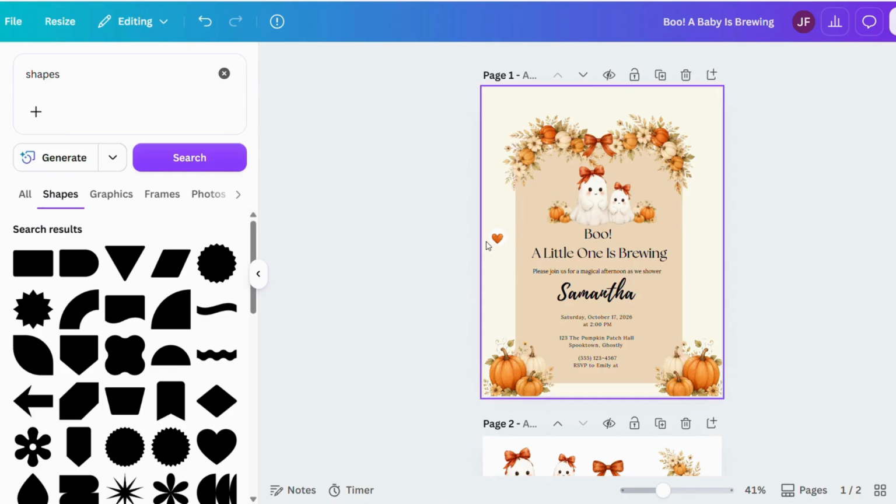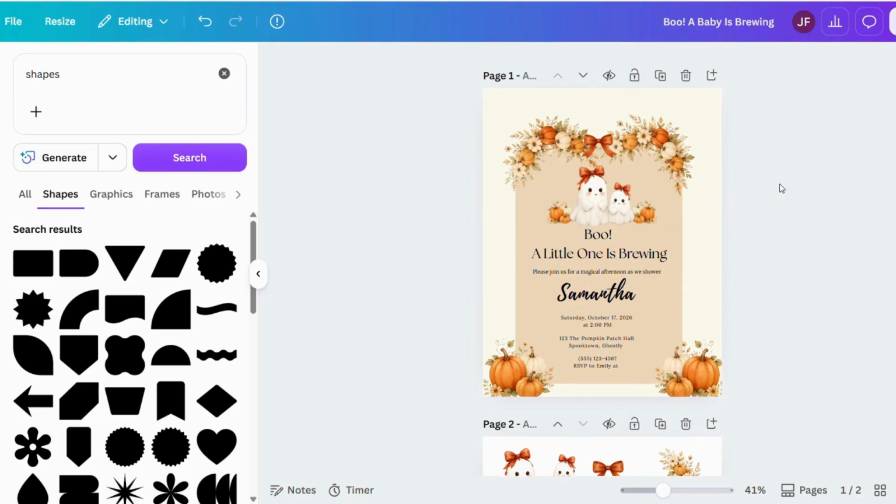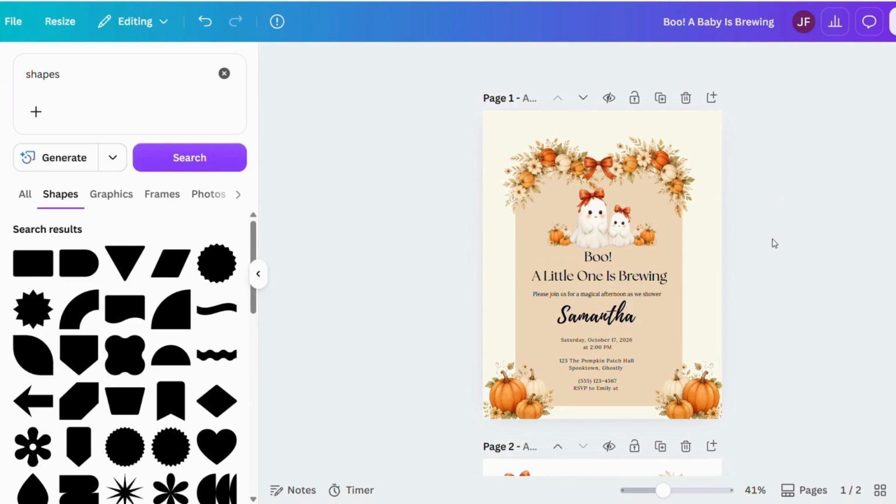And again, because we haven't saved anything, we can definitely come and delete things. I think we are good. I think I like it just the way it is. It turned out so cute. So again, this is part of the clip art.